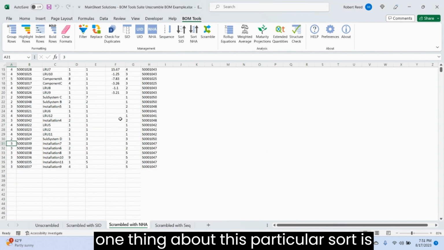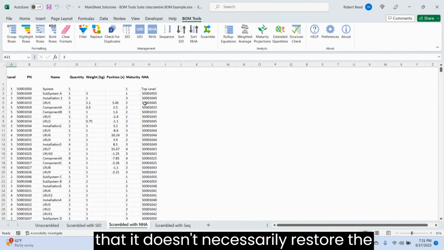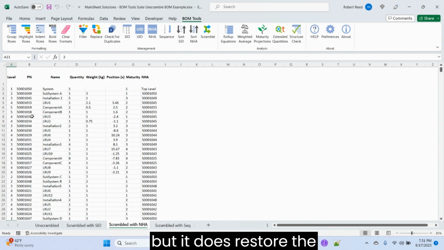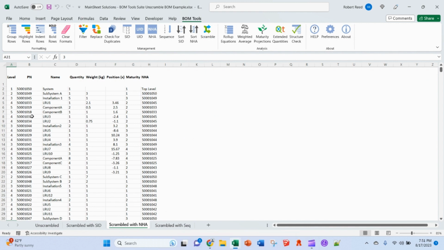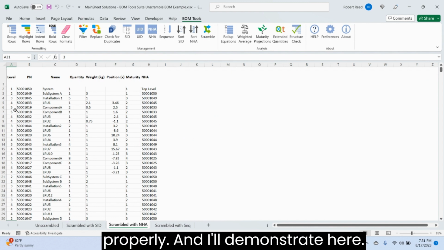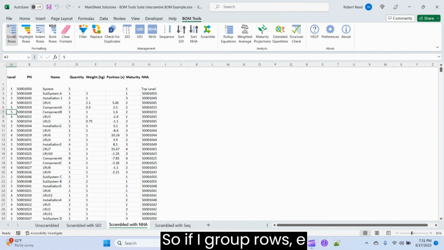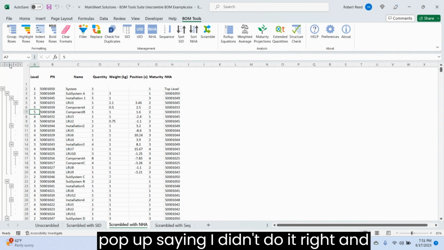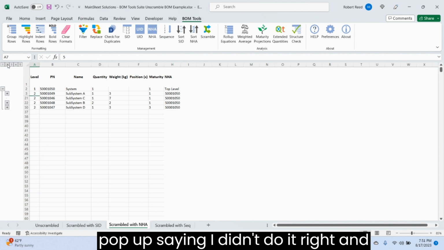Now, one thing about this particular sort is that it doesn't necessarily restore the exact same sequence, but it does restore the proper hierarchy, and everything trees up properly. And I'll demonstrate here. So if I group rows, everything groups properly. I don't get a pop-up saying I didn't do it right.